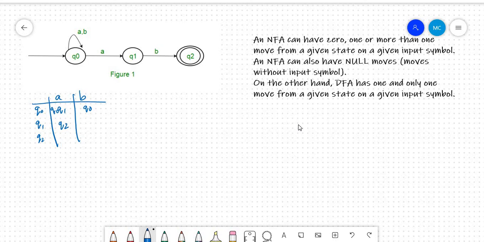So in order to implement this program, you have to input the total number of states. So you'll ask how many states are there. I'll say there are 3 states. What are the states? States are 1, 2 and 3. Then what are the input symbols? I have 2 input symbols, which are A and B.